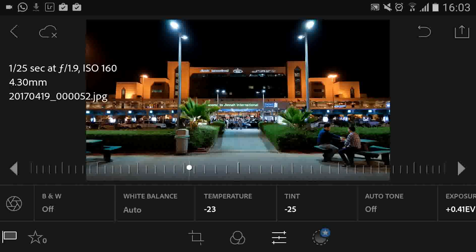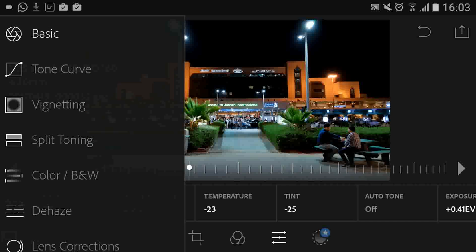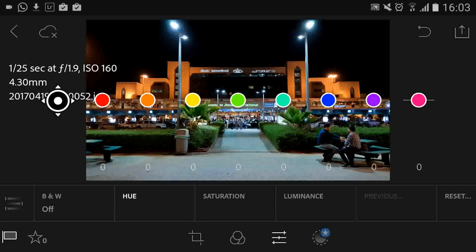Now tap on the aperture blade and go to color and black and white. Now here we have three things: hue, saturation and luminance, and these are the different colors which we can play with. First of all, I would like to show you that the color of this building is actually not what it looks like in this picture.